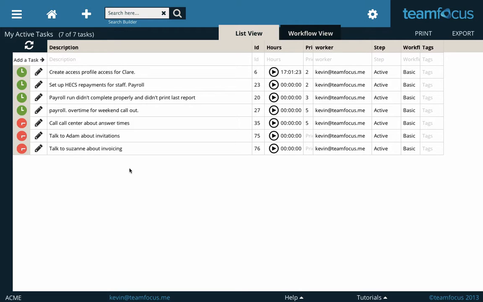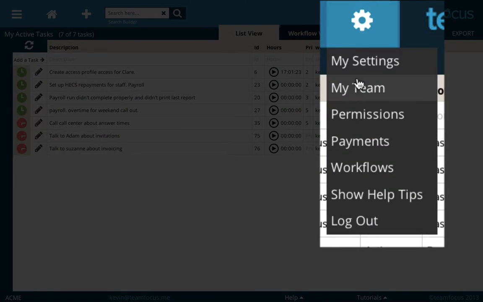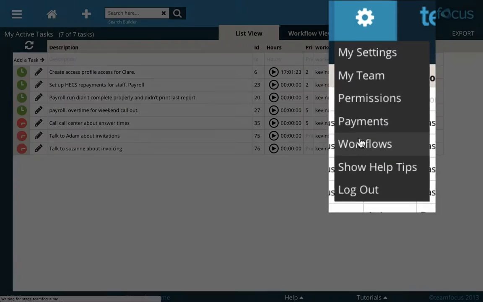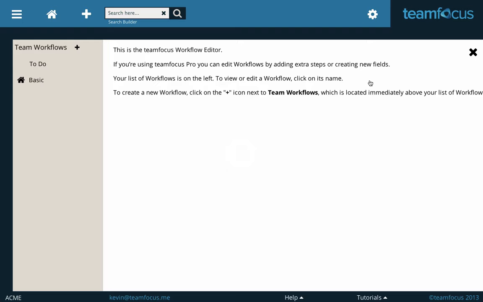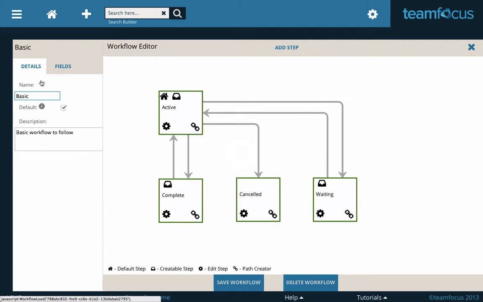So I'm going to show you how to go into the workflow editor and decide what fields are stored against tasks that live in that particular workflow. So the first thing to do is go into the workflow editor, click on this, go down to workflows. Okay, once your workflows are loaded, click on the workflow you want to edit.